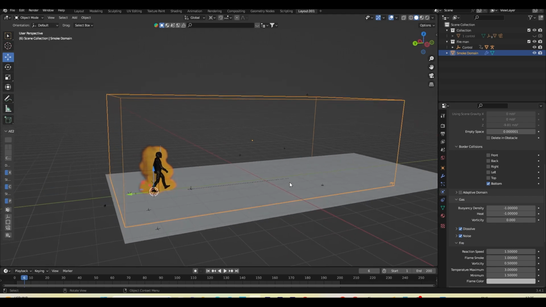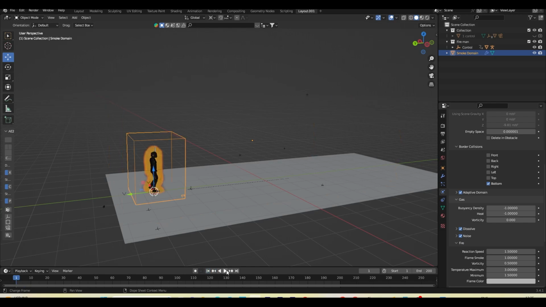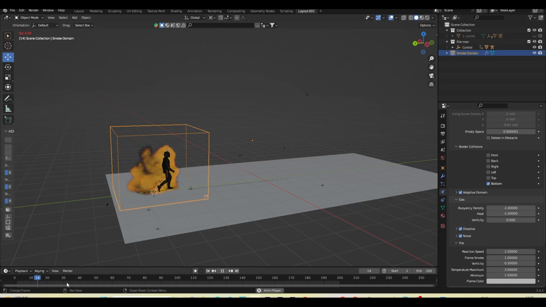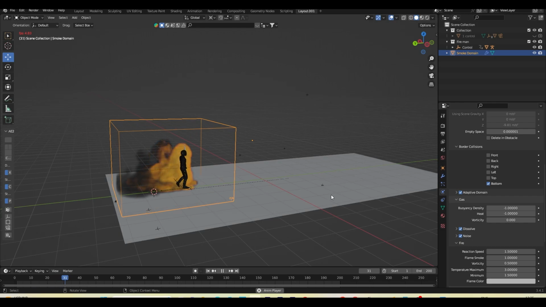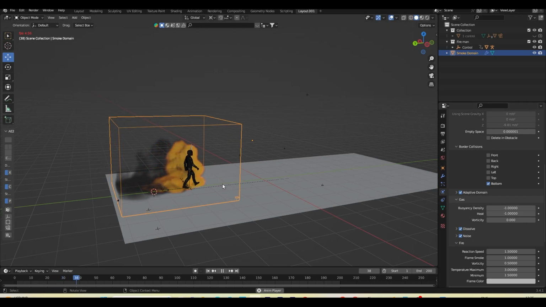To avoid this, what you can do is enable adaptive domain. And if I go to the first frame, you can see the starting frames are much faster now because of this adaptive domain. So it will mainly increase the domain according to our fire and smoke.